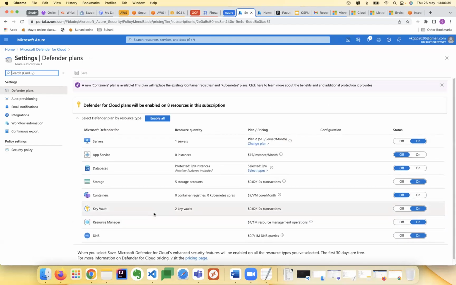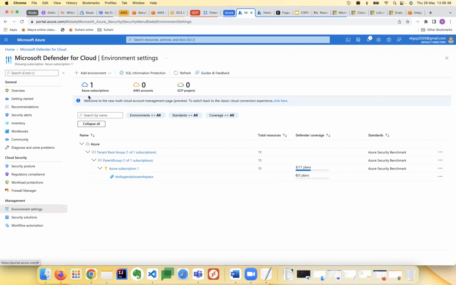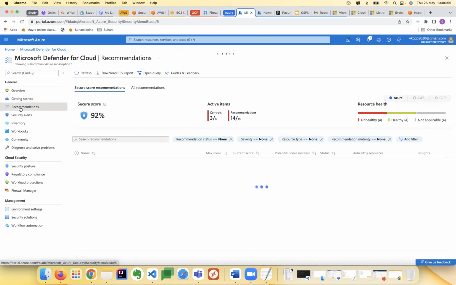Resource manager is mainly for all the API operations happening in Azure. And then DNS, for any name resolution. So these are the plans. You can enable these plans, and then Defender will scan all the resources based on that and start giving you recommendations. So I have covered the recommendation part.